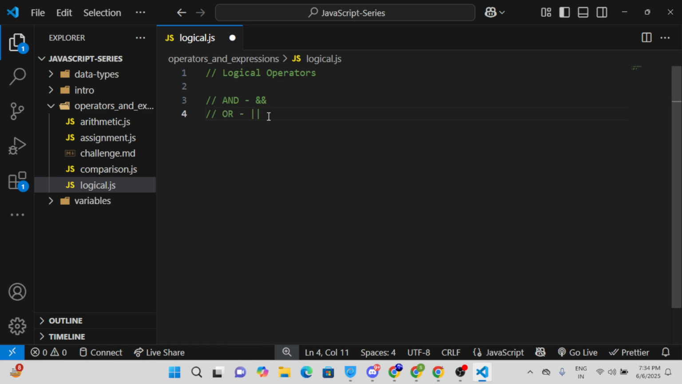Now, why do we need to use these operators? By the way, these operators are going to check conditions, or maybe compare, and then return a value based on the truth within that value. So let us say we have true and true.